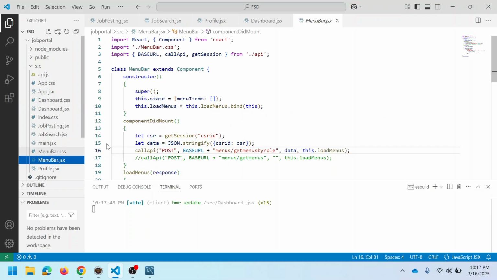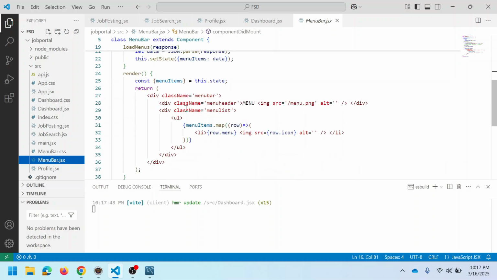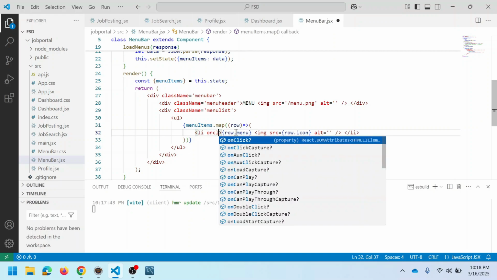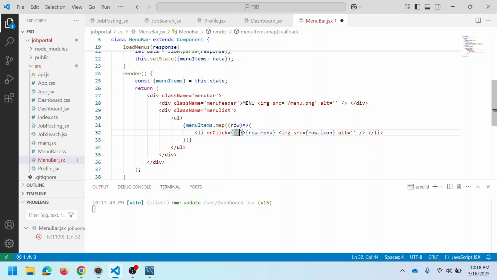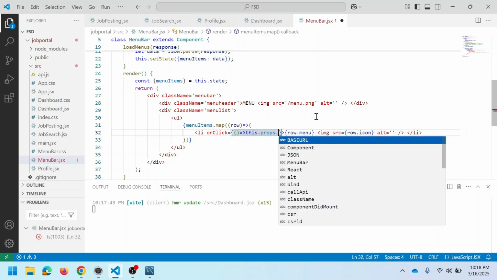Open MenuBar.jsx. Go to the li tag where we are displaying the menu items on the front end. Add an onClick event for the li tag. onClick equals an arrow function, and pass a value to the props: this.props, where the name of the prop is onMenuClick.